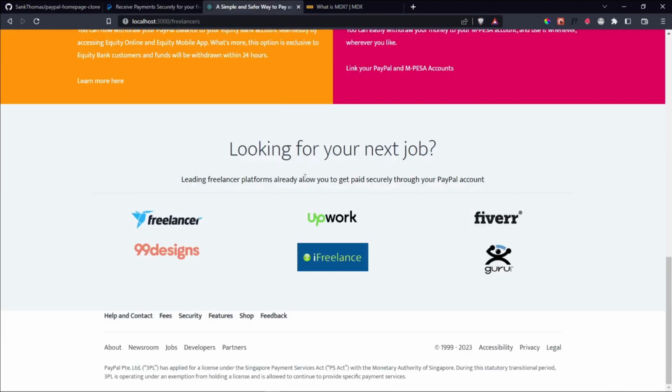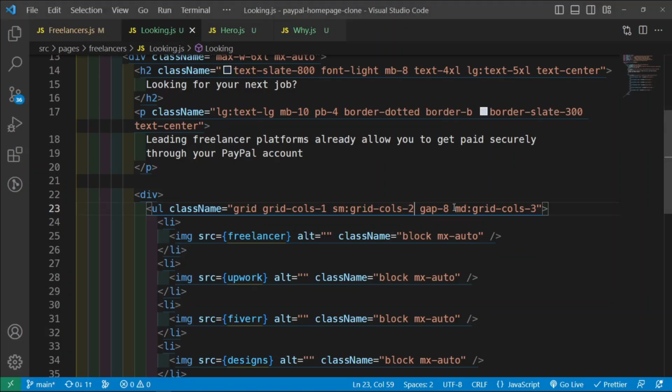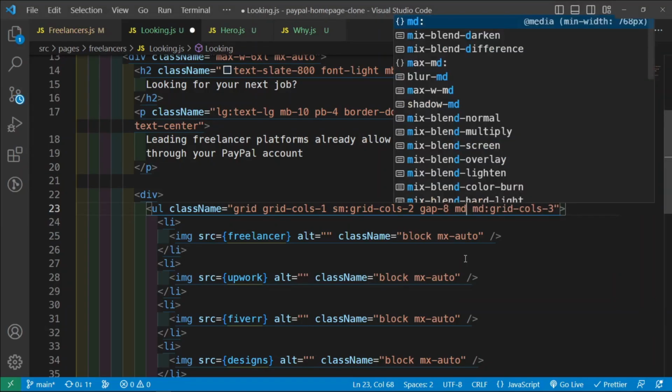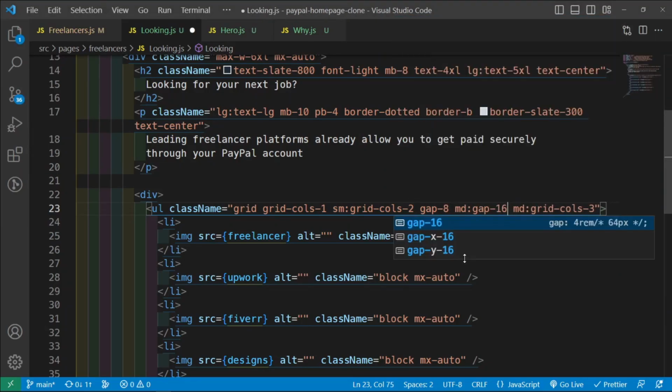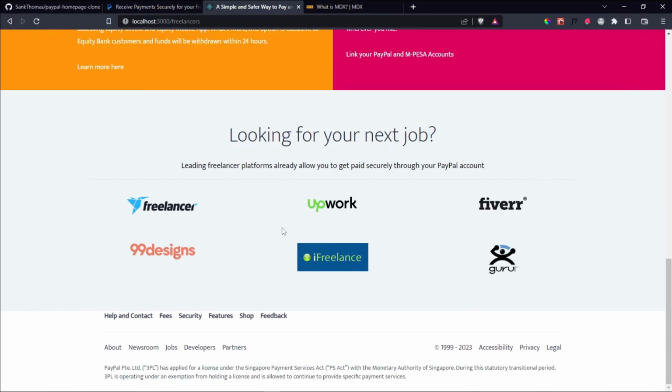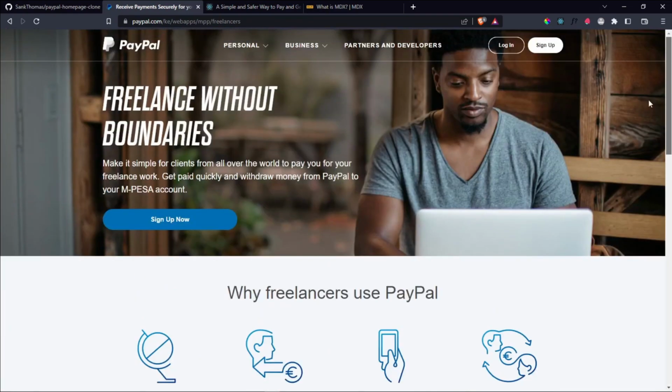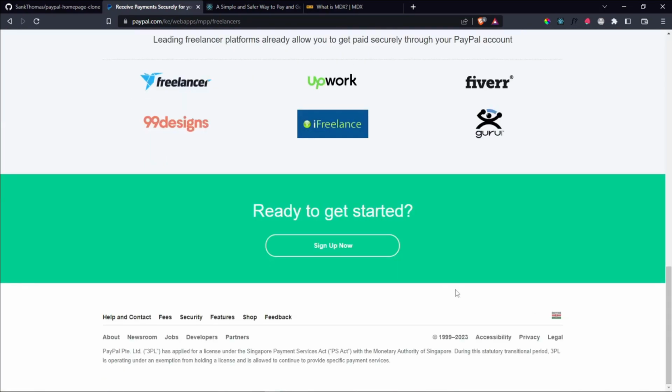Looking nice. So this is our grid. Let me increase the grid gap a bit. Let me say the grid gap should be 16. Nope, let's say 8. And then for medium screens, let's say gap 16. And then once we have this, the next section is ready to get started. And is that the end, really? I thought this page was much bigger. So, ready to get started.